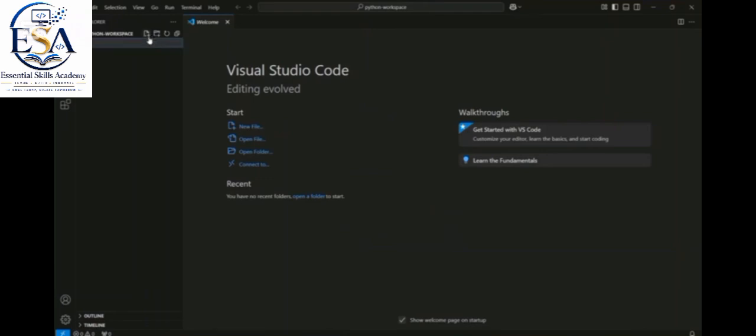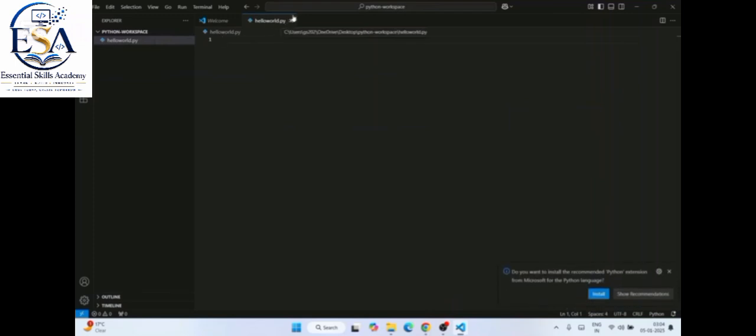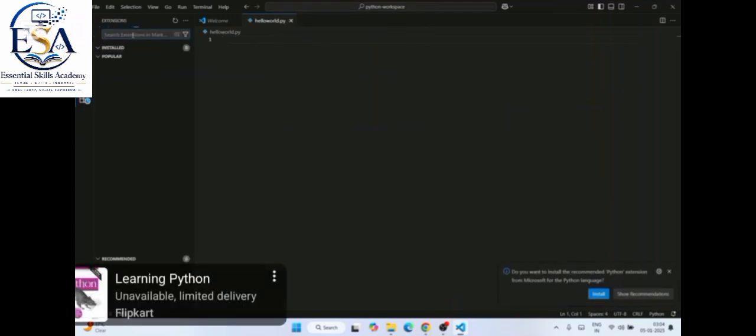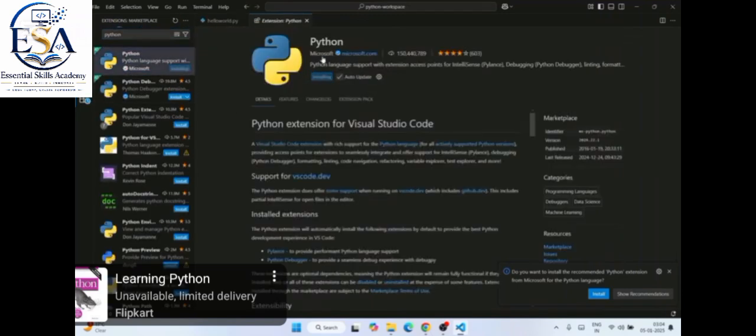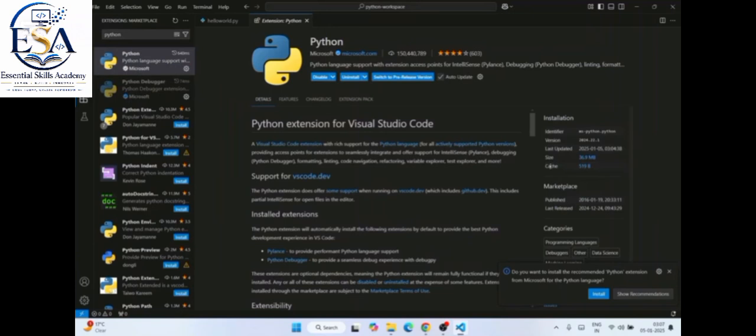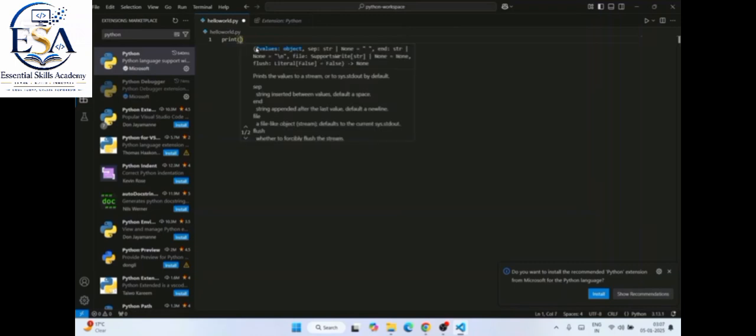Just create a new file by selecting the icon and name this file helloworld.py for Python, and that's going to open the file. Let's install one plugin. Go to these extensions and type Python. It's going to show you this Python plugin, and you will see that our extension for Python in Visual Studio Code is rightly installed.